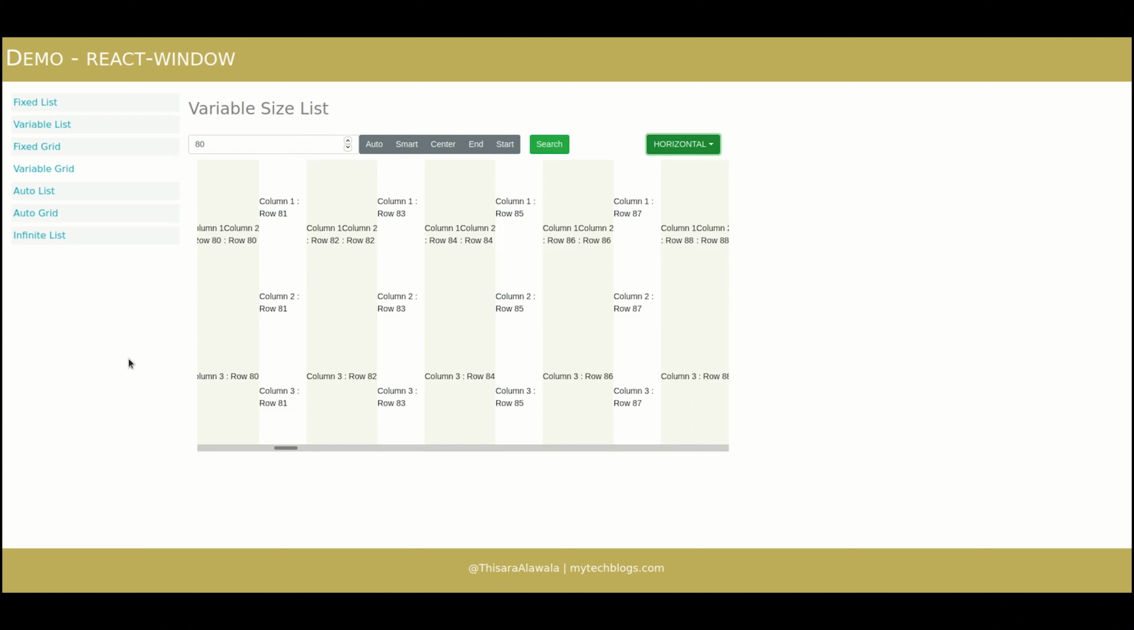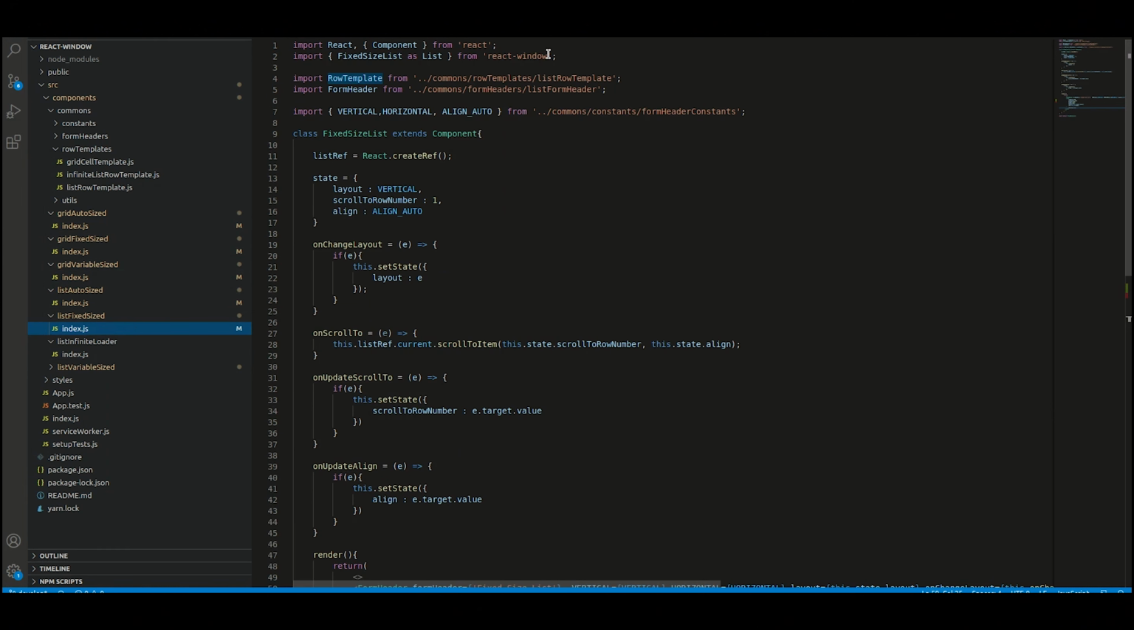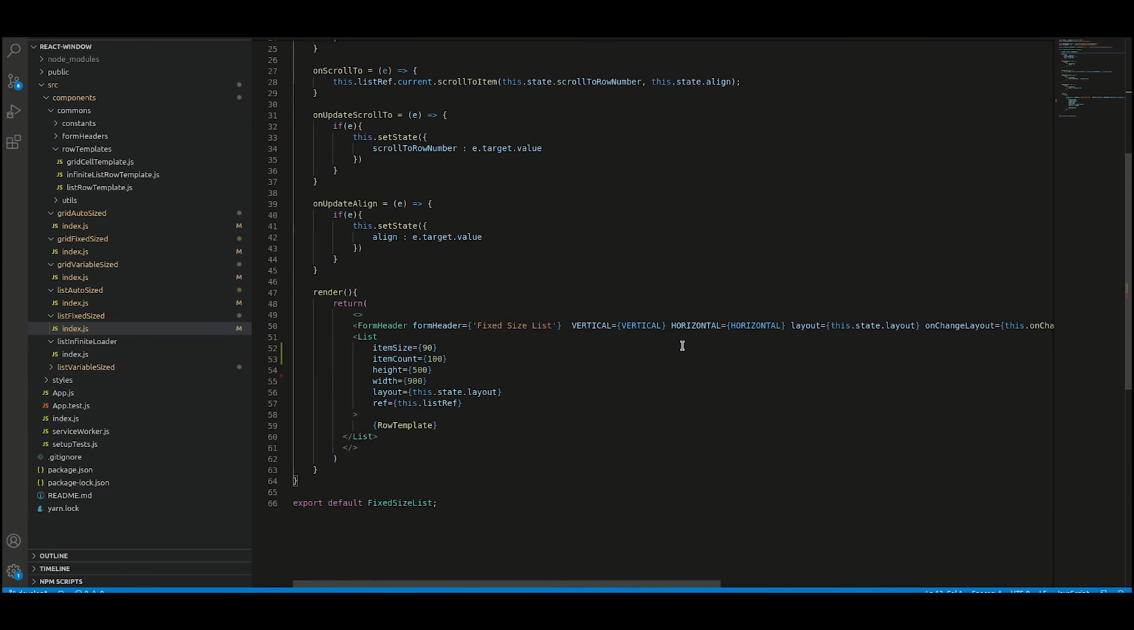Let's check out the code related to this. First, we have the fixed size list, and as you can see, the fixed size list is imported from React Window. Let's navigate to the render method. The list has item size, item count, height, width, layout, and ref as parameters.